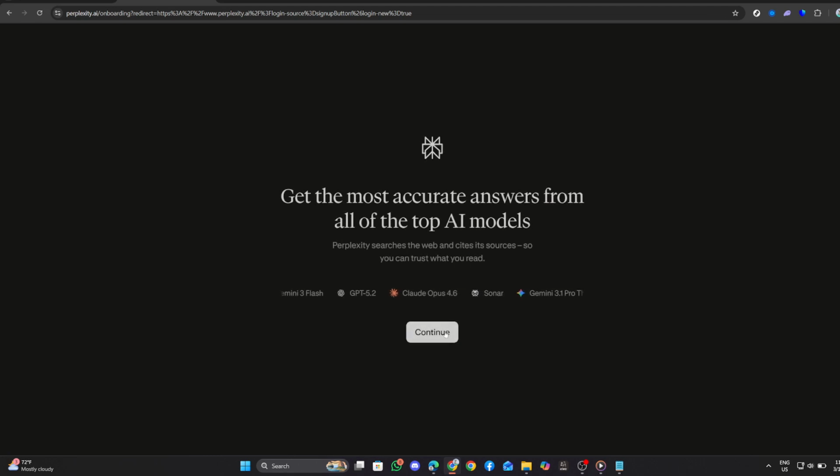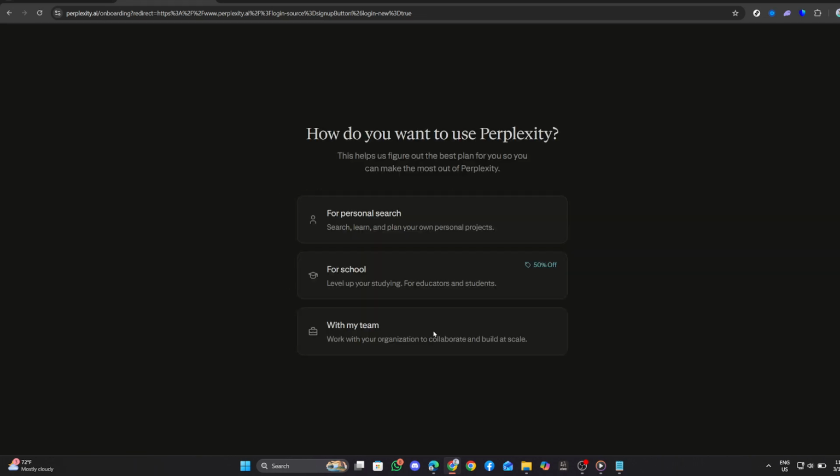In some cases, you may be prompted to complete a verification step. This could involve clicking a link sent to your email or completing a CAPTCHA to confirm that you are not a robot. Follow the instructions provided to complete this verification process.